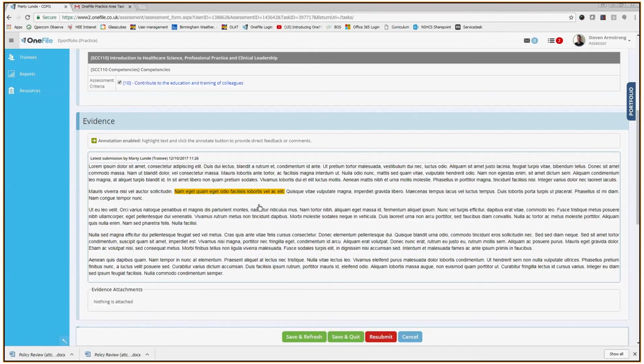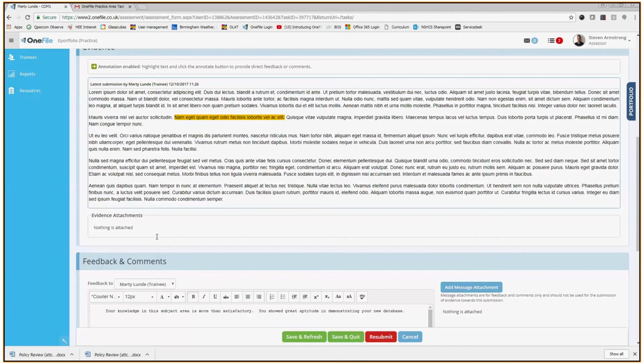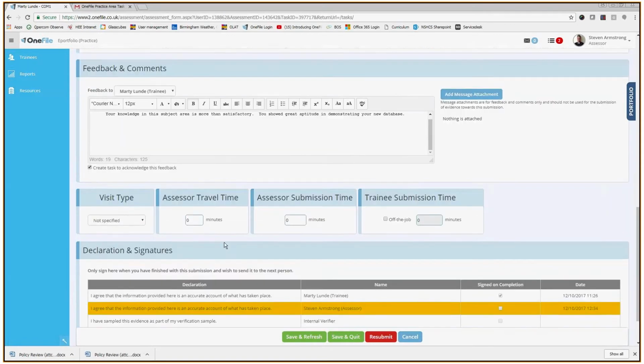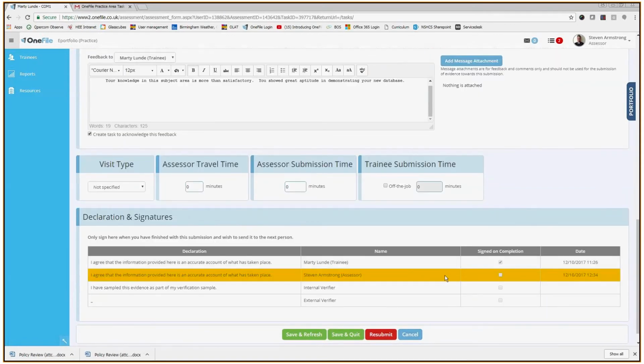After leaving feedback, I have the option to request that my trainee acknowledges this feedback in the form of a task in the trainee's account. This is not required, but certainly suggested if you would like your trainee to acknowledge that you have left specific feedback. Lastly, I will sign off on this assessment by ticking the appropriate box at the bottom of the submission, confirming I am happy with my comments and selections. I will then click Save and Quit to return to my task screen.